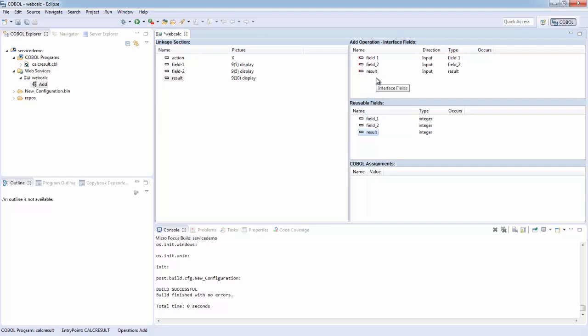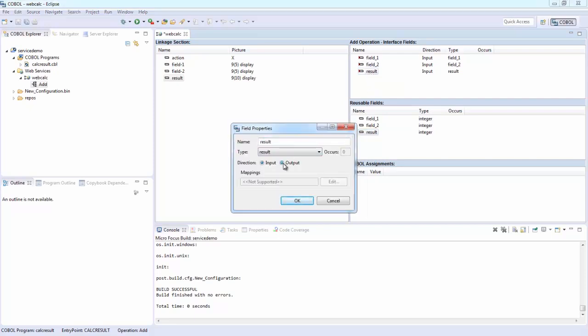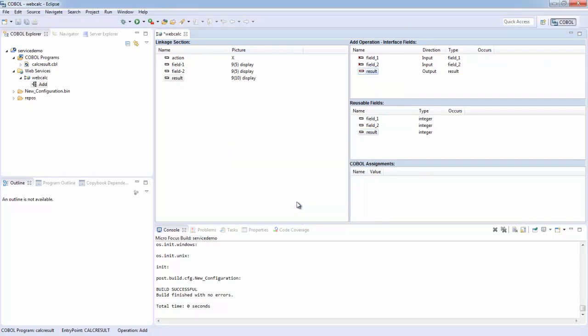Since result is an output field from my web service program, I'll double-click the field and change the direction. Notice that I did not specify the action field. Since a client will be invoking my web service by specifying an operation of add, I don't really need to also transmit an action field. Instead, I can define a hard-coded value to be placed in this field in the linkage section when this operation is used by a client.